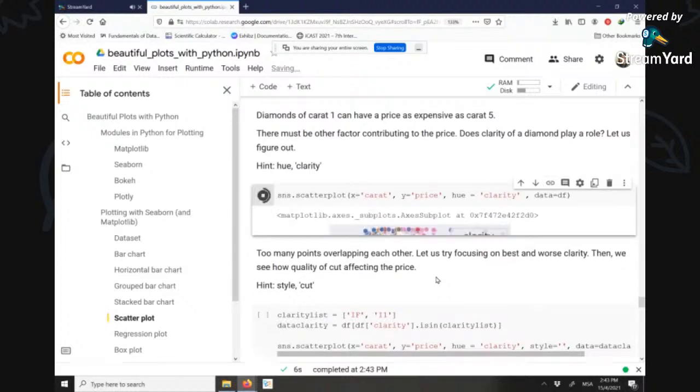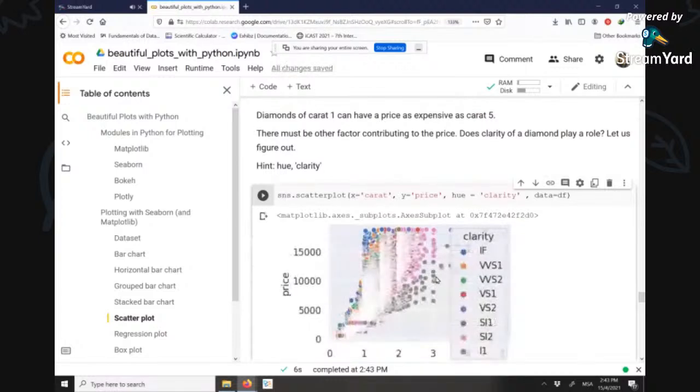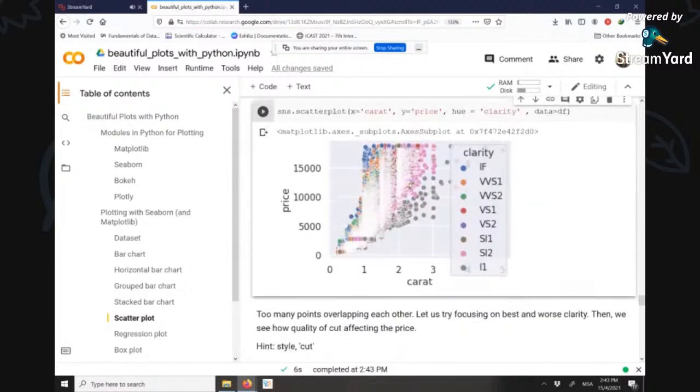Now we have the clarity. As you can see, IF, the blue color, is the highest or best clarity, and I1 is the worst clarity. As we can see here, for the points with low carat, meaning carat equals to 1, and have high price, most of them are blue color or orange color. So from here we can say that in order for low carat to have high price, the clarity needs to be high.